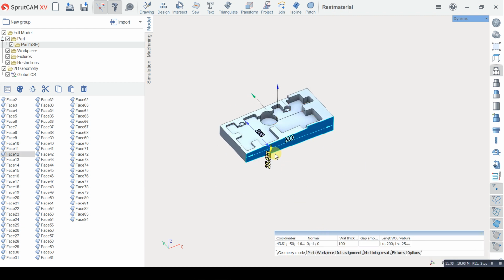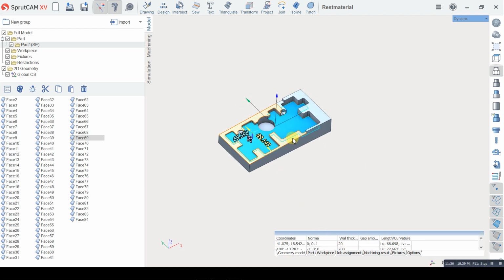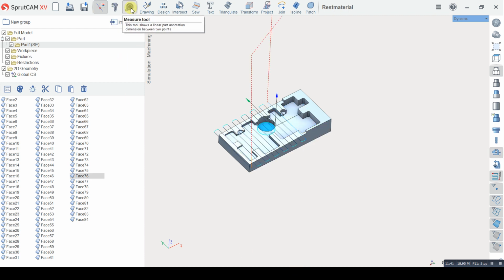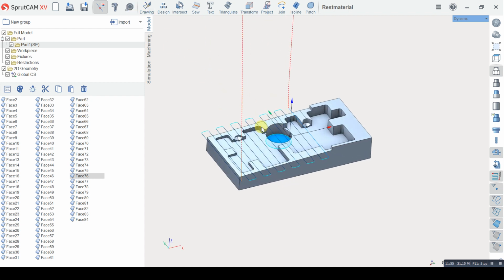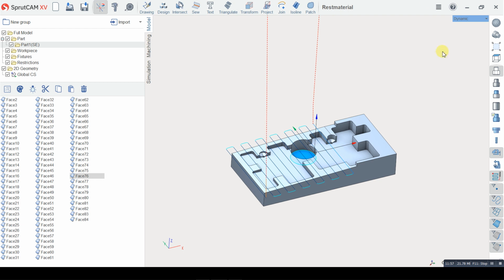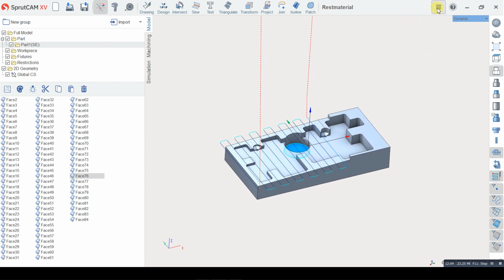And we also have a measure tool, also useful when you have a 3D model. Okay, right, so this is the basic interface of SprutCAM, most of the things here. Then we also have this one for additional features, but we will seldom use it unless you want to use the calculator and generate a report. You can just try it around.